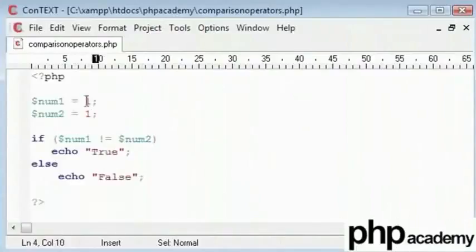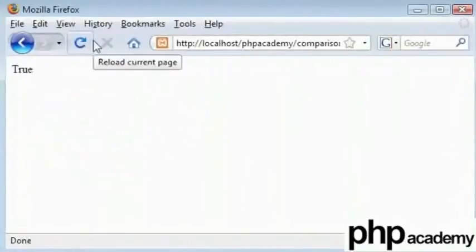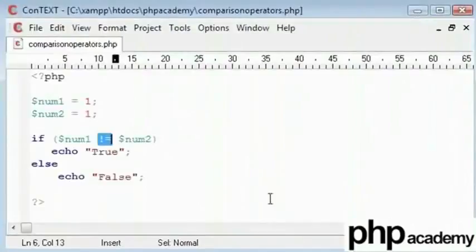Now all we need to do is change these values. Please note this will now read as num1 equals 1, num2 equals 1. So if num1 doesn't equal 1, it is false because 1 does equal 1. Therefore we get false. These here are the simple comparison operators. Play around with them. See what you can do.